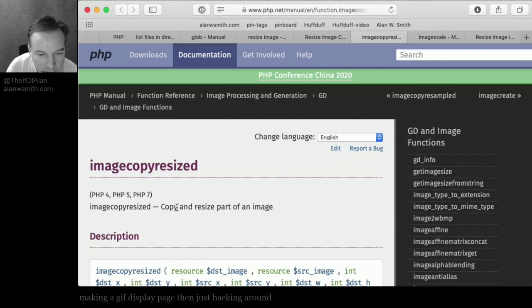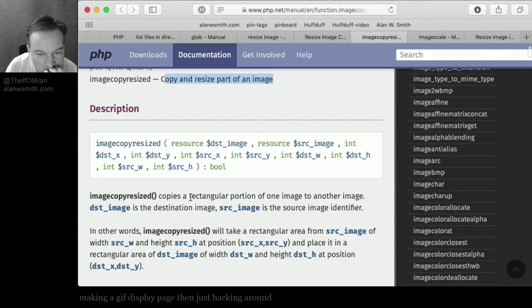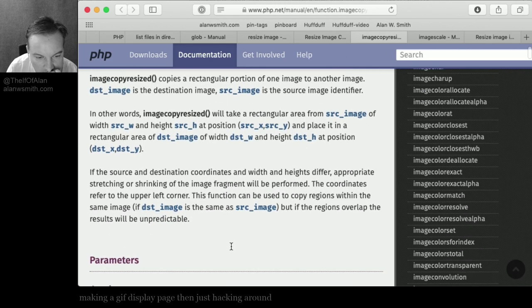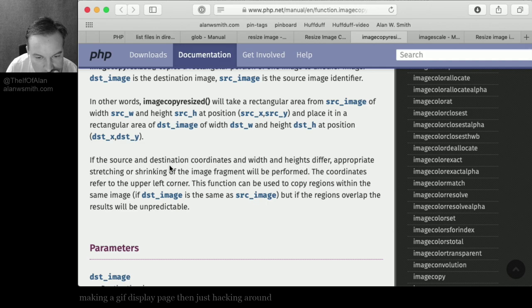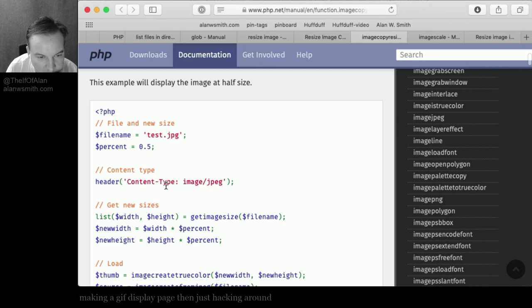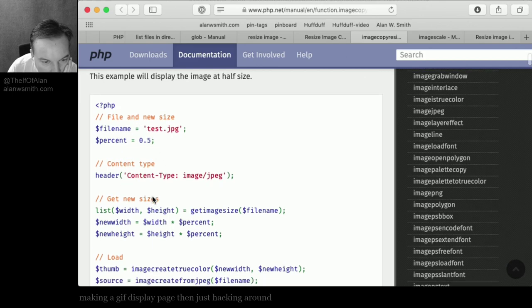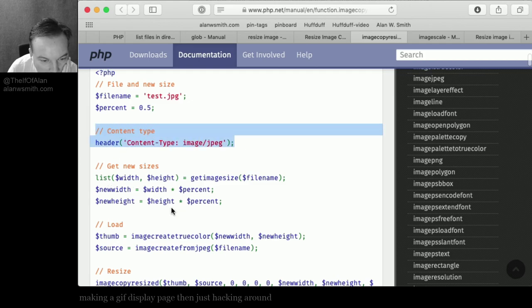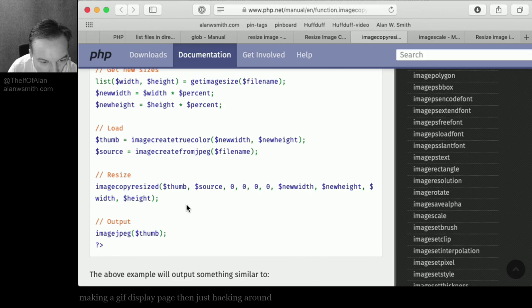Image copy resized. Copy and resize part of an image. In other words, image copy resize takes the rectangular area of a source image with a source width and height at positions X and Y and places it in a rectangular area's destination image. Let me see some examples. File name is test.jpg. See content type header JPEG. So I think this is, yeah, this is outputting directly to the browser. That's not what I want either.